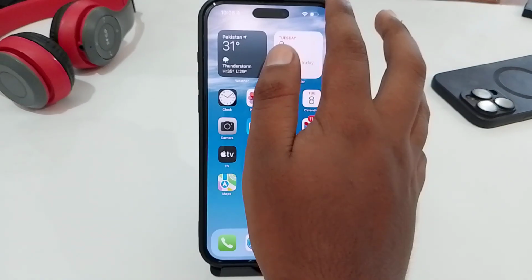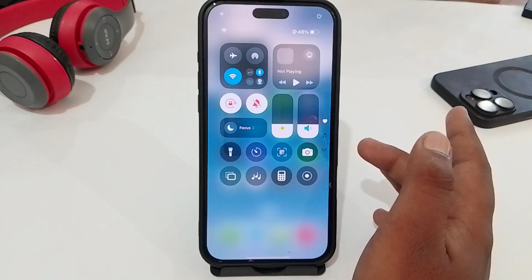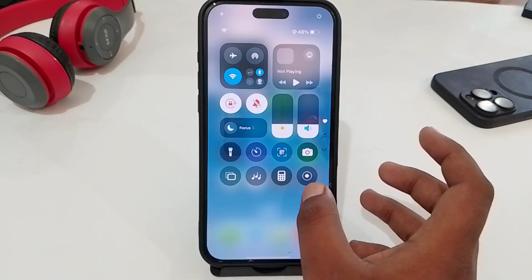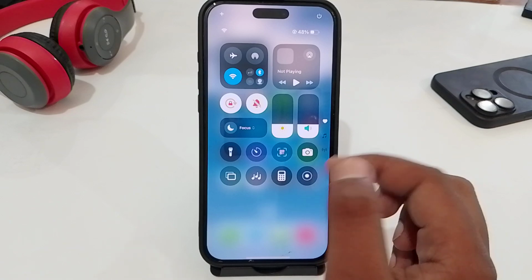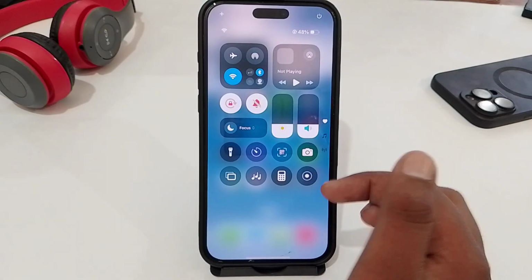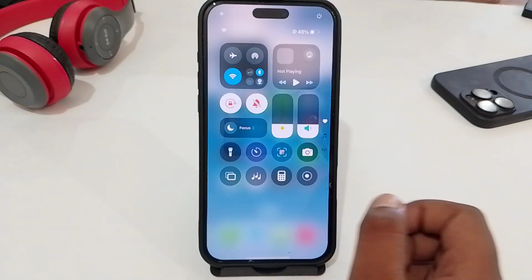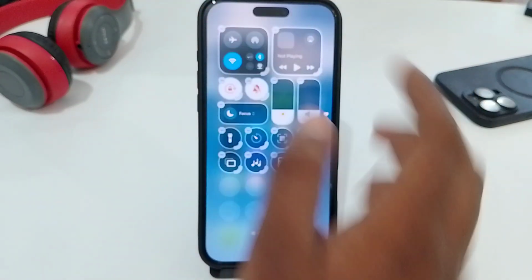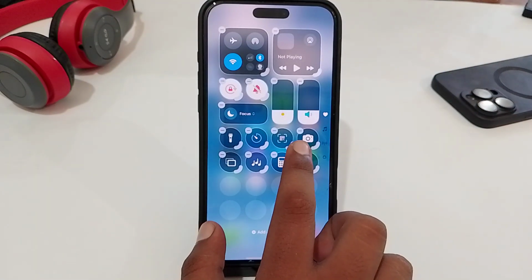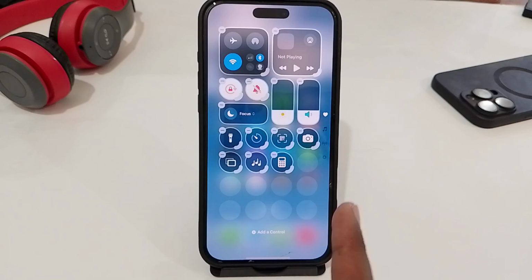First you have to scroll down your control panel and here you'll get the screen recording option. If you won't get it here, you can add it. Just tap on the add icon on the top left corner of the screen. Just tap on it. Now I'm going to disable it, and now I'm going to enable it again.